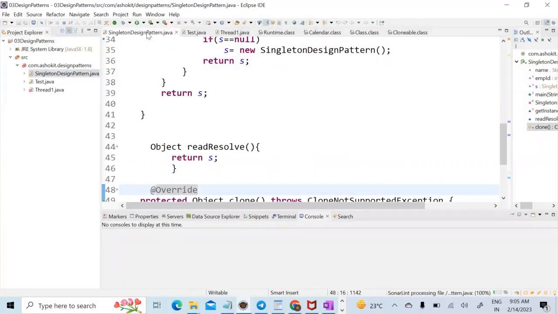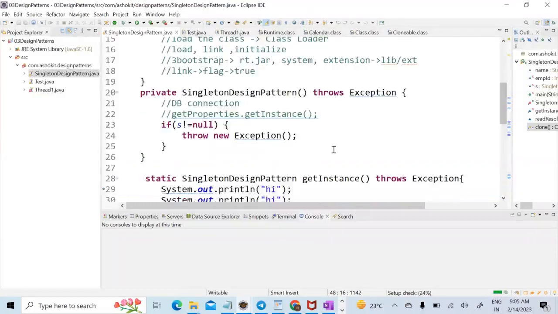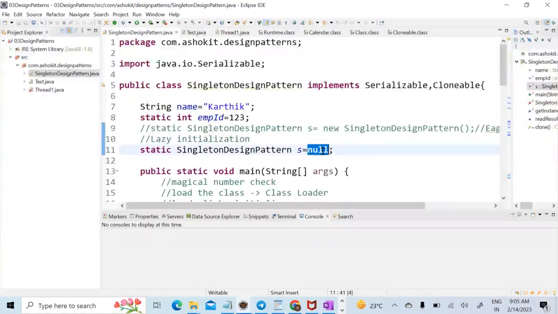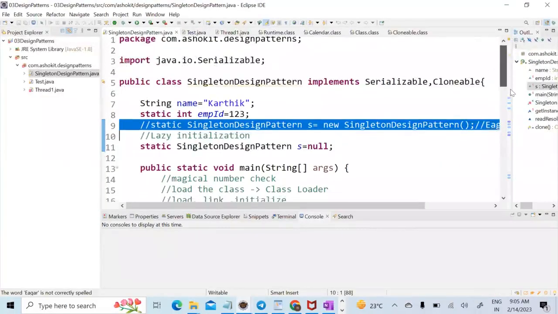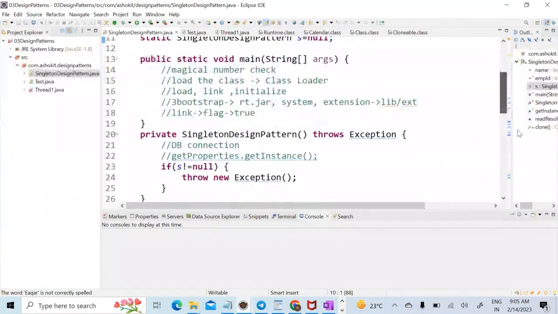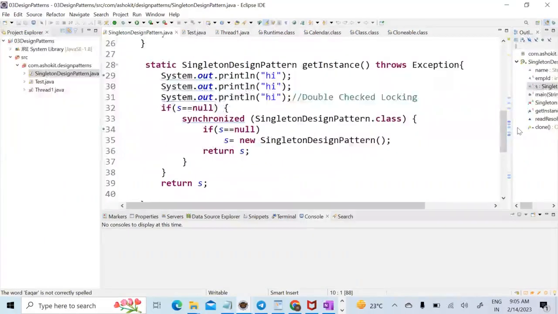Okay. So what does it mean, the null initialization? Sir, it's the eager initialization. No, initializing with null is called lazy initialization. Initialization with an object is called eager initialization. Yeah. So what about the getInstance method? It is used to call the constructor using a public method, which is the getInstance method, because of the static variable.